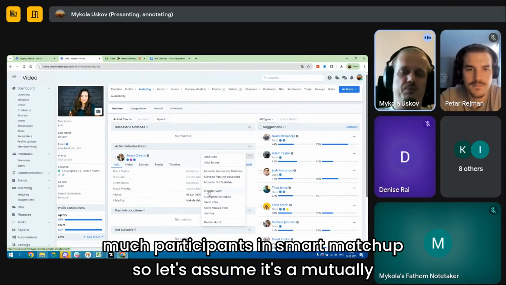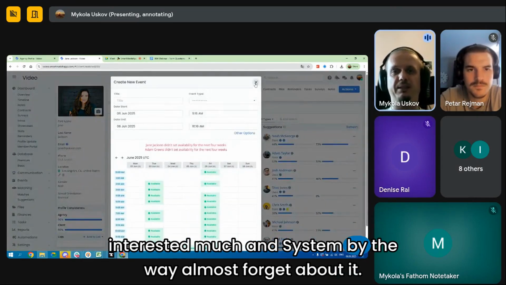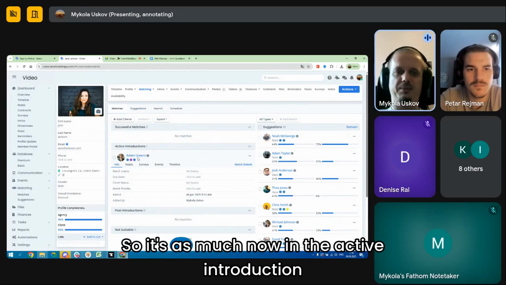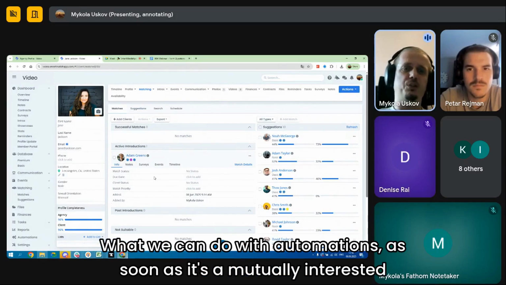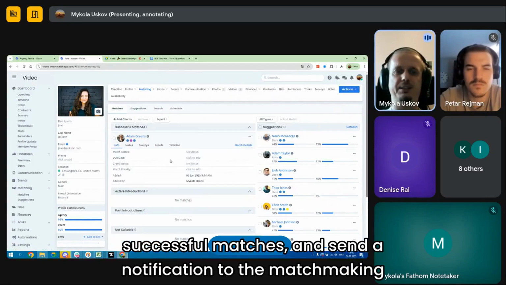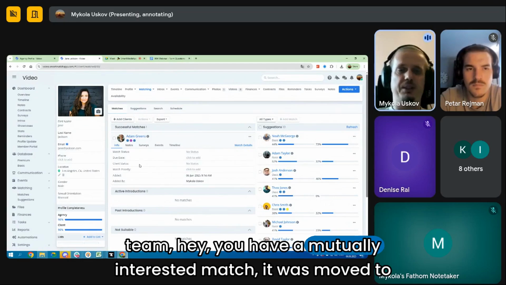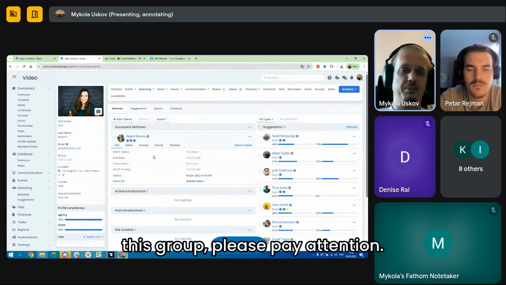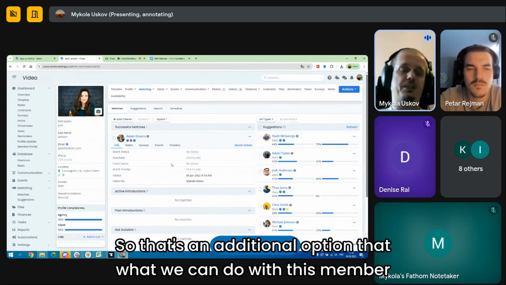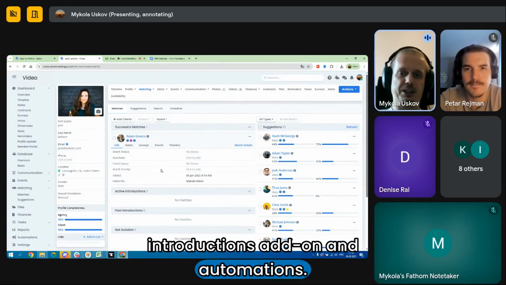So let's assume it's a mutually interested match. And the system, by the way, almost forgot about it, this match is now in the active introduction. What we can do with automations, as soon as it's a mutually interested match, we can automatically move it to a selected group, let's say, successful matches, and send a notification to the matchmaking team: Hey, you have a mutually interested match. It was moved to this group. Please pay attention. So that's an additional option. That's what we can do with this member introductions add-on and automations.